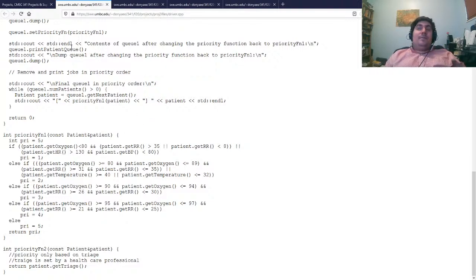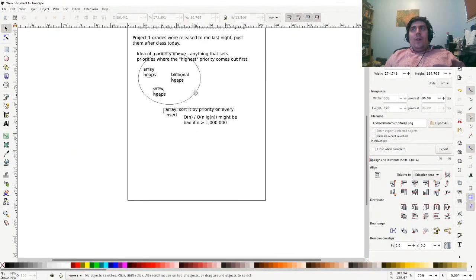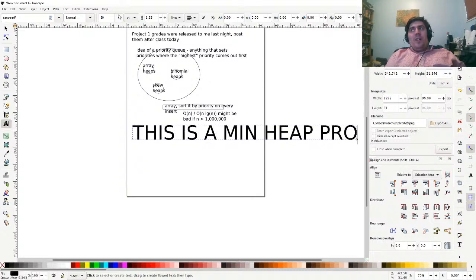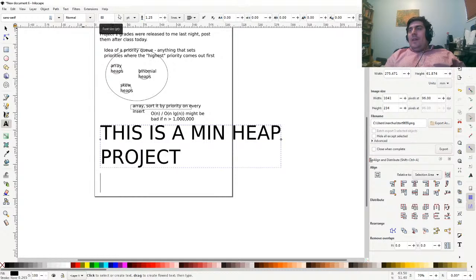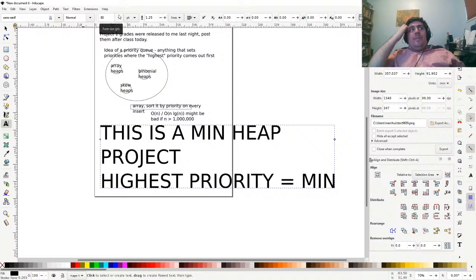Keep in mind, this is the biggest thing to think about for the project, and I guess I could write this in as large of text as I could possibly write it, so maybe 80 size. This is a min heap project. So that means highest priority equals min. All right? Just keep that in mind. I coded it backwards initially because I read all that stuff about highest priority, and then I had to flip.